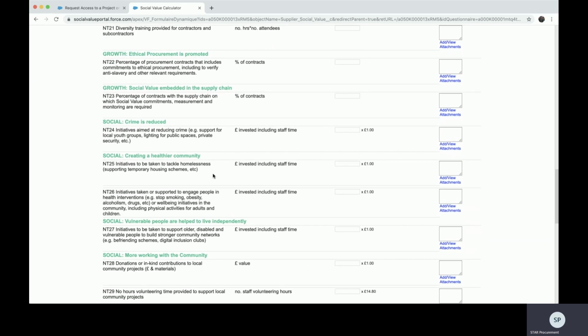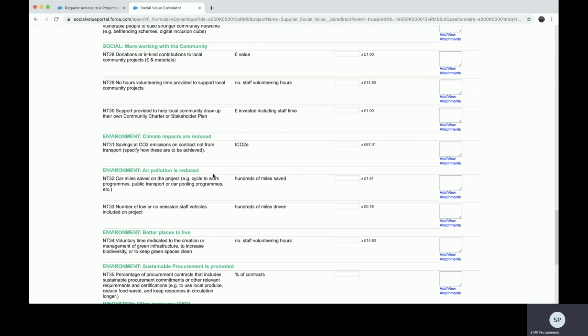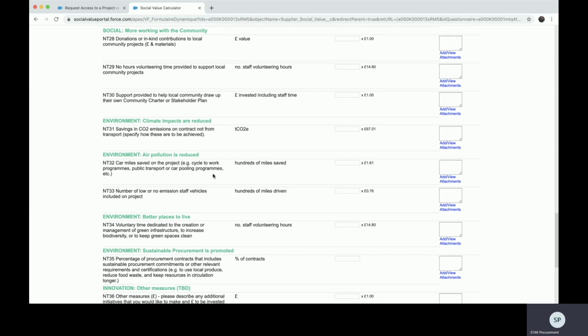If we keep going down, a good one that a lot of suppliers tend to focus on is climate change, which is quite a big one at the moment. If you're doing a contract that involves going to the council buildings a lot, you might want to focus on how you're saving miles. So rather than getting there by car, you might have a cycle to work scheme, or you might use public transport or carpooling programs, or you might have electric vehicles. So again, you're not using emissions.